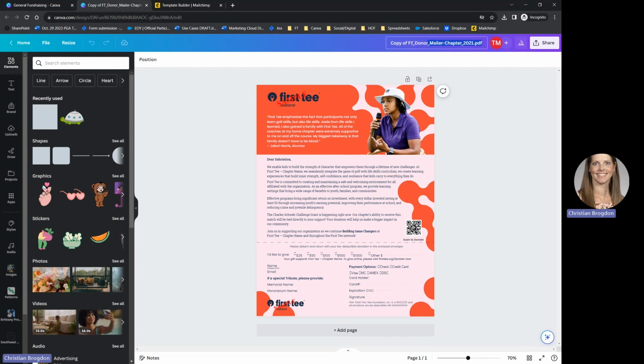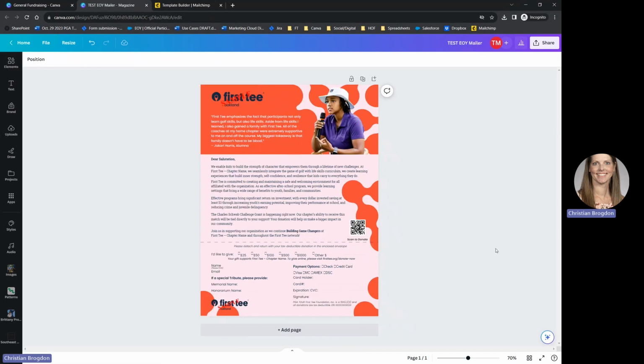So when you go to use template, then it's going to create a copy in your account, and then you can change it to whatever label you want to use to be able to find this. So for us, this is testing end of year mailer in Canva, and that's what I'm going to keep this as for now in my account, so I know which one I used today.